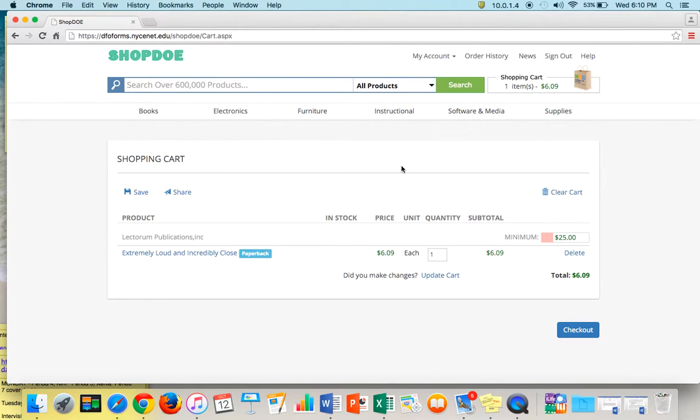Now I see my shopping cart, and I have to be careful because if I go away, my cart is going to disappear. Just FYI. I need 40 copies, so I'm going to update the cart. You notice there's a minimum here. Some of the vendors have a minimum that you need to spend to be able to purchase from them. That may happen if you're getting smaller quantities of something, so you might need to look around for one you can order from. Now I have 40 books of Extremely Loud and Incredibly Close. I was really careful about which version I chose. It's the right one. I'm going to go to checkout now.